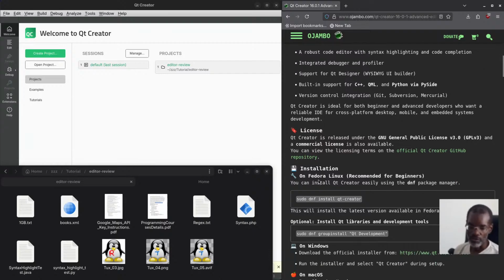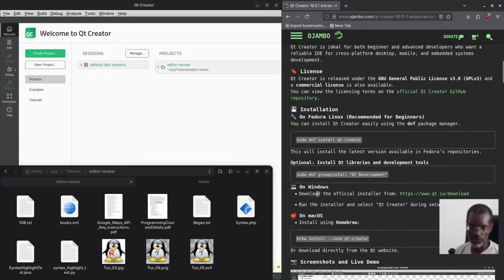All right. So to install Qt Creator, I'm on Linux. So all I do is I just jump on the command line and I type this command: sudo dnf install qt-creator. That's how I install it. Now, if you're in another operating system, whether it's Linux or something else, you can figure out how to install it. For example, if you're on Windows, you can download the official installer.